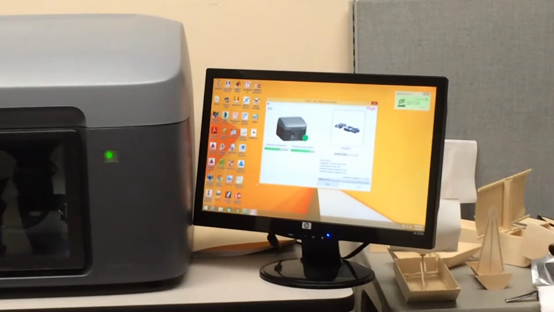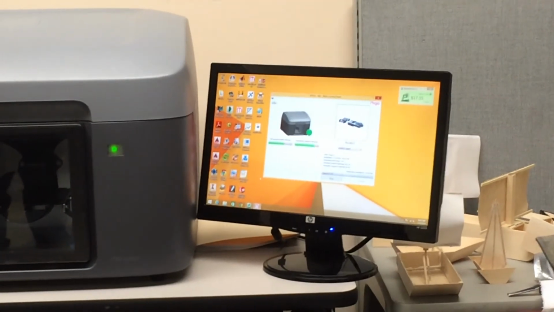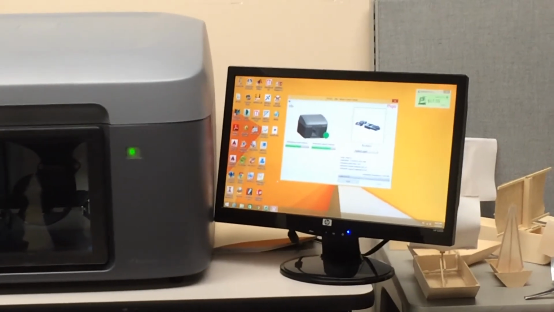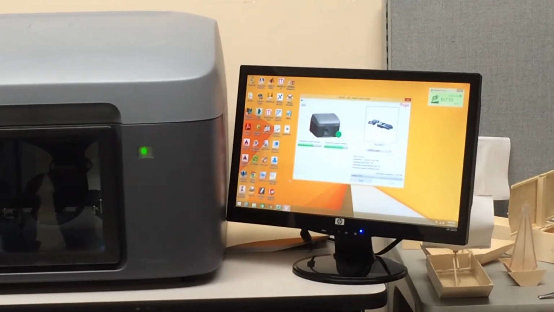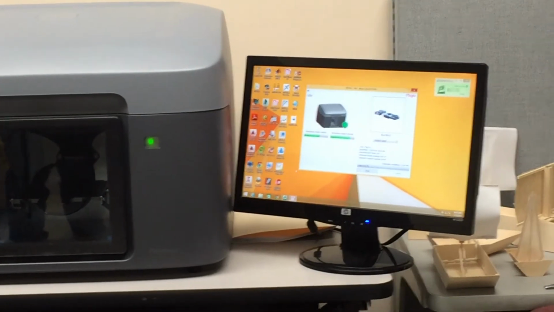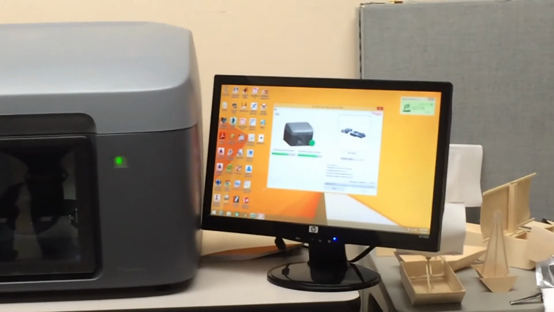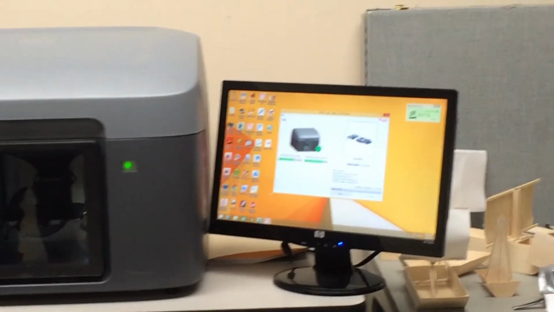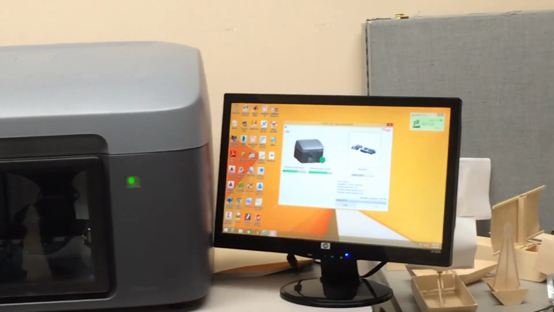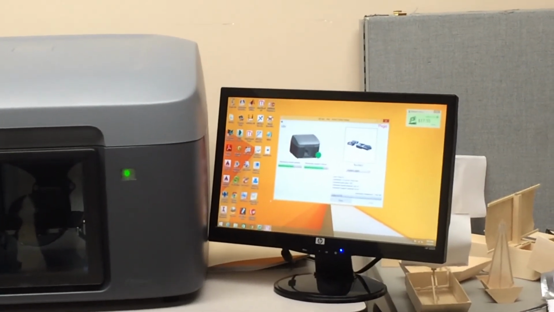What's the thickness of each layer, so the resolution of the model steps? 0.07. Okay.